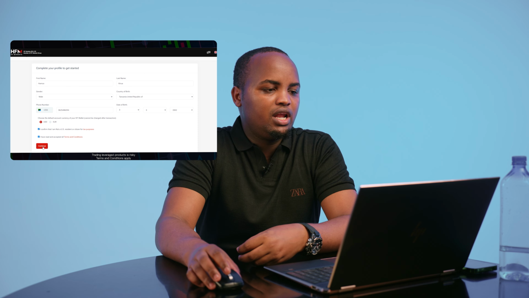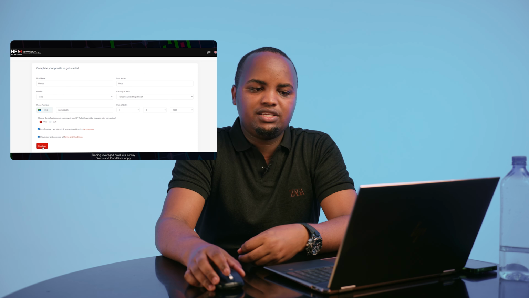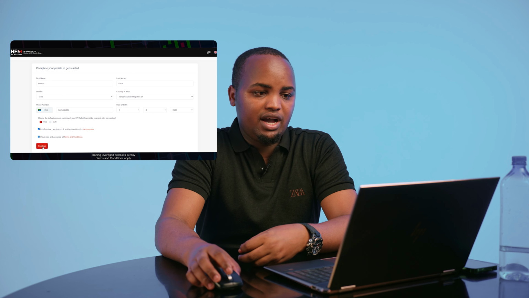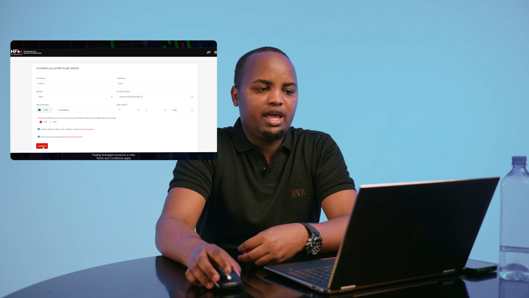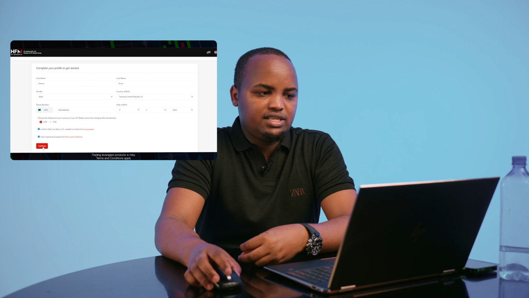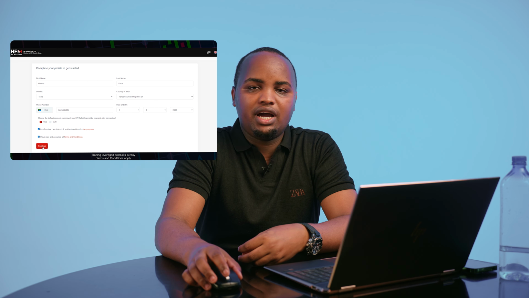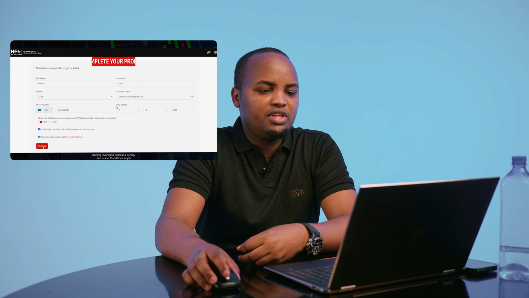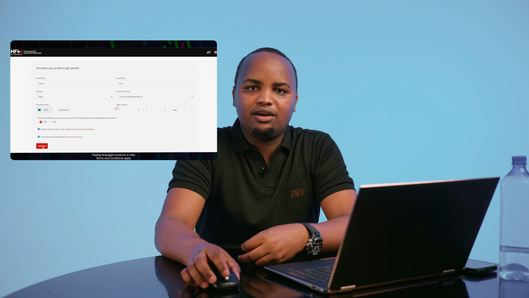Here you need to fill in your personal details: your first and last name, date of birth, country of birth, phone number, and gender. Once that's done, select your default account currency. This is super important as it will be used for your wallet. Then confirm that you are not a US citizen, agree with the terms and conditions, and click continue.